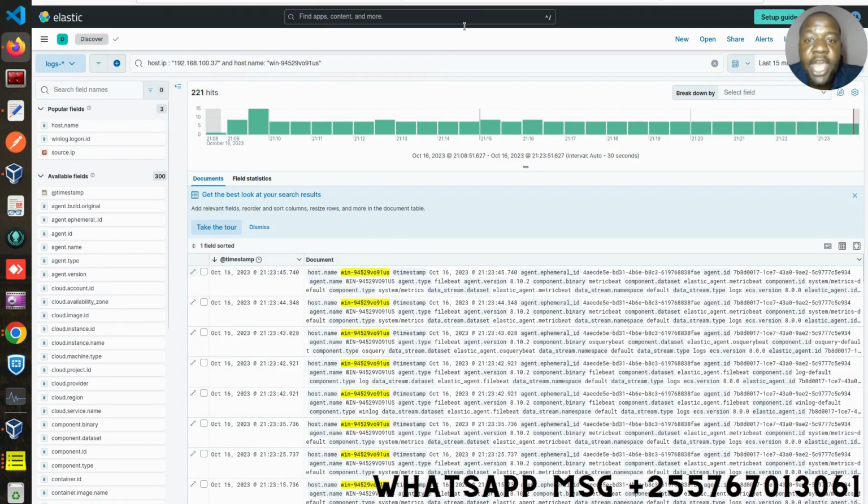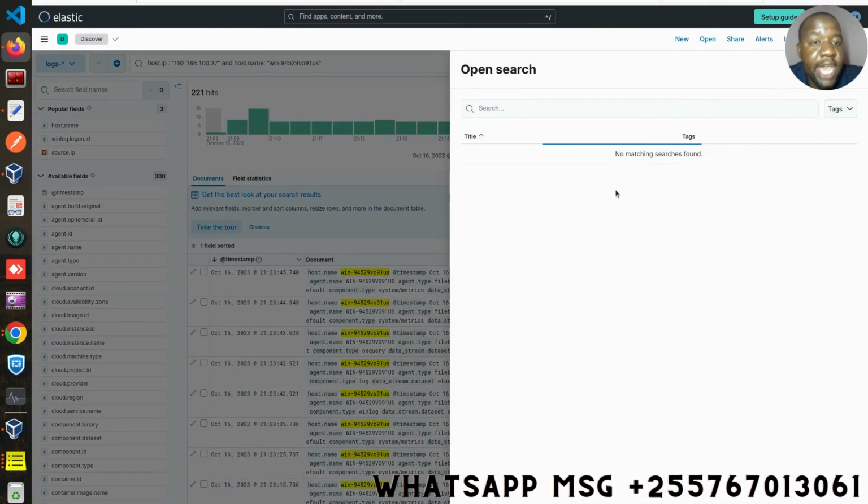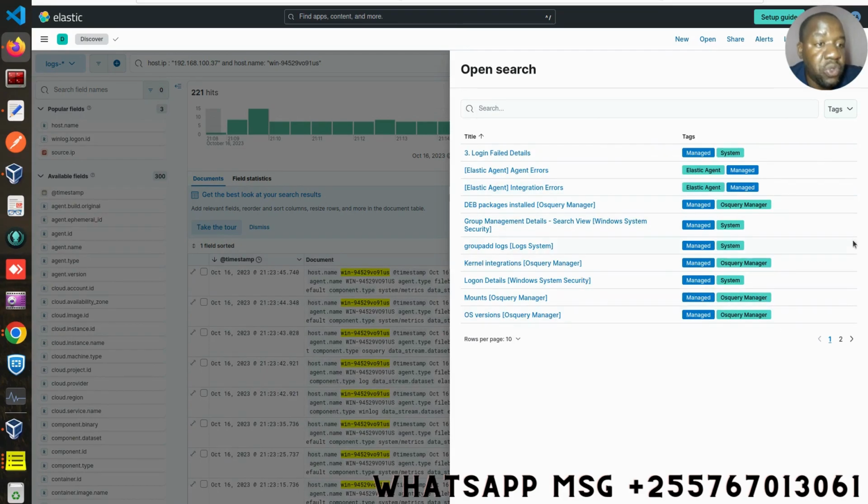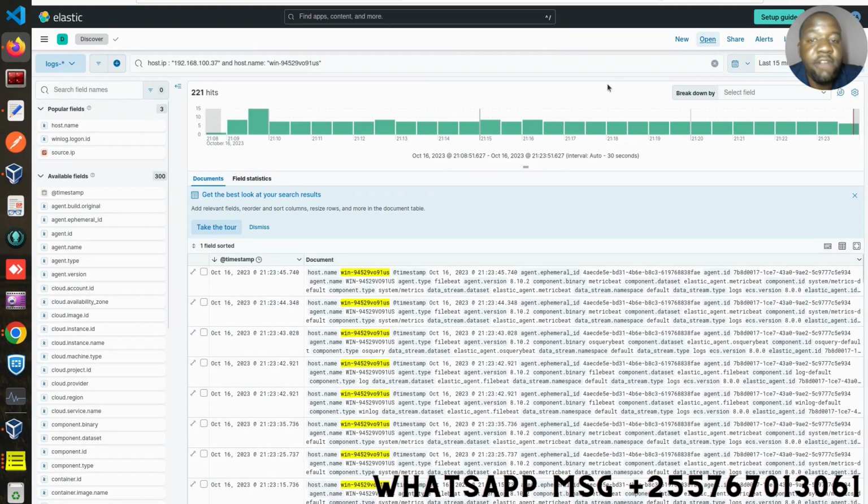And also, any query that I've written and is useful for me, I can also save it so that next time I can just come to open here and see the query that I've just saved and use it. So if I've created a query for particular logs and it does what I want it to be done, next time I don't need to rewrite it. I can just save it and then retrieve it, as simple as that.